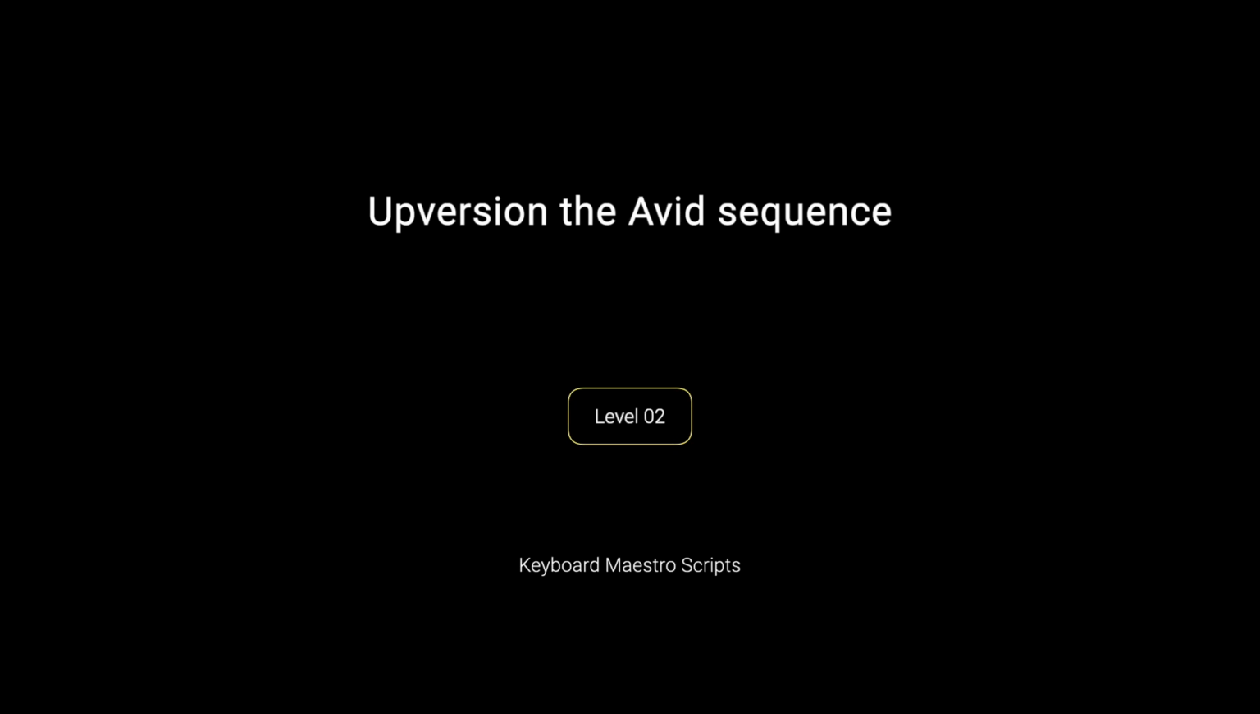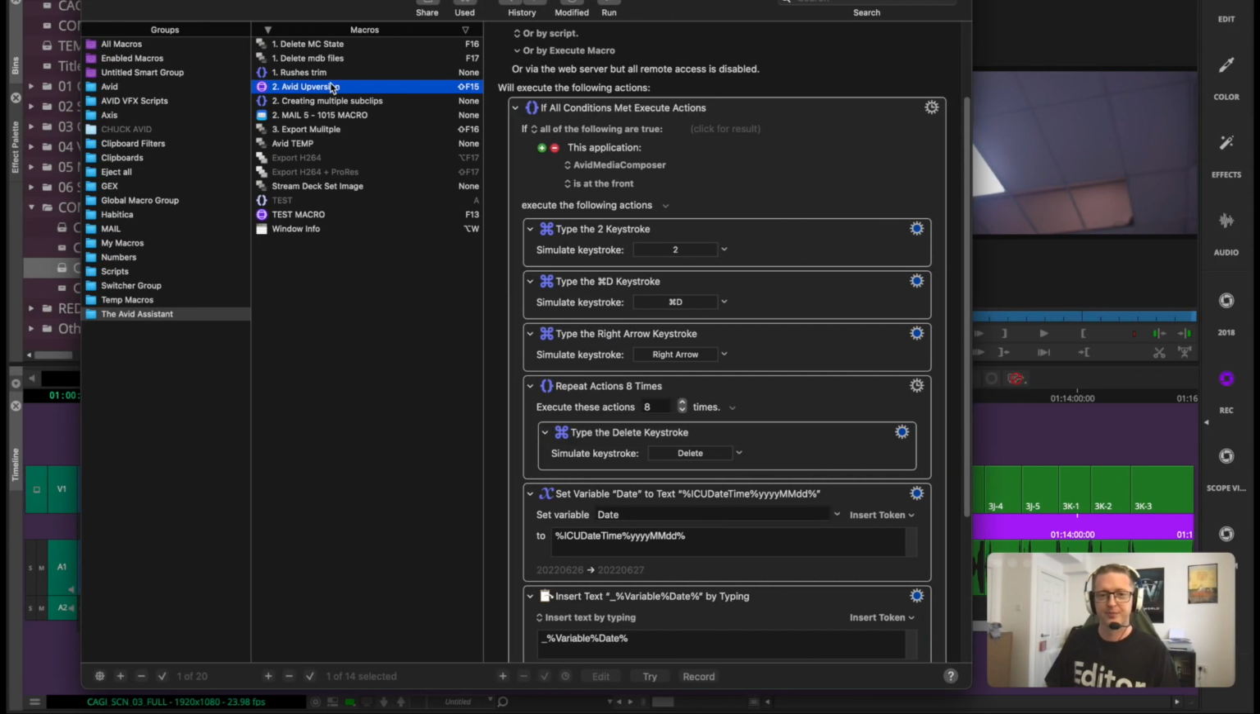So, on to our level 2 macros. The first one we've got here, Avid Upversion. Now, when I'm working, I like to work with one sequence, so say the name of my project, say KG that I've got open back here. Say I'm going to make an export for my director or whatever. I will make a duplicate of the sequence and underscore the date.